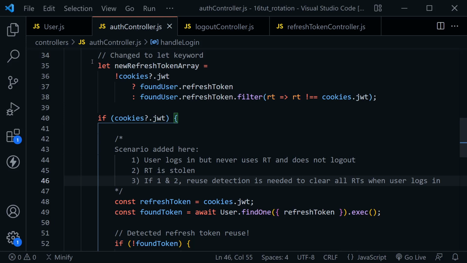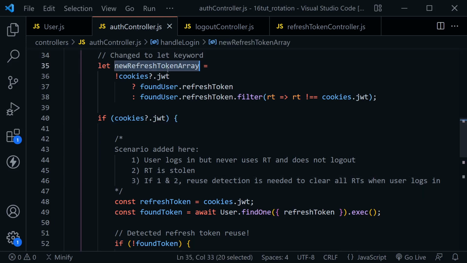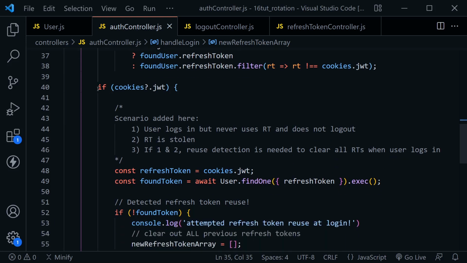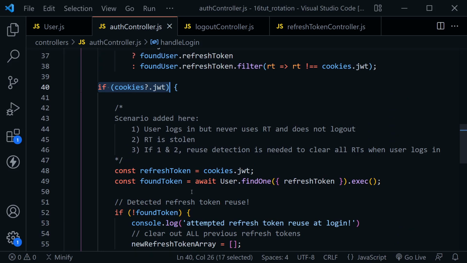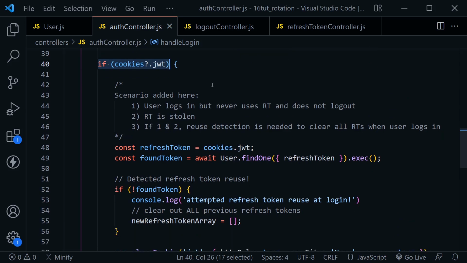Let's start out on line 35, where we were defining the new refresh token array. Just use the let keyword here instead of the const keyword, so we can reassign this if we want to. The rest of this ternary statement stays the same. But then after that, we had an if statement, and we were just saying if we had the JWT cookie, then we were clearing the cookie. But really, we need to add reuse detection here in the auth controller.